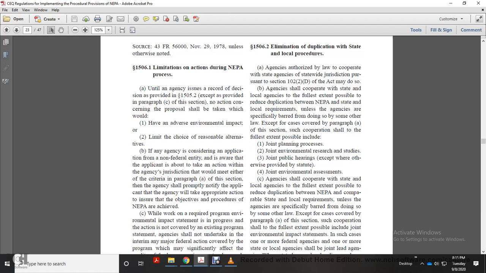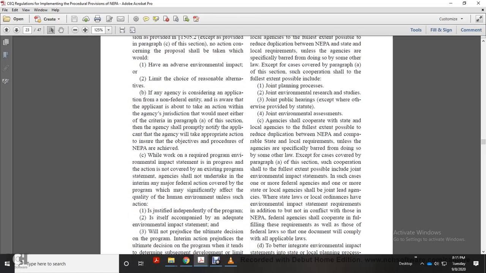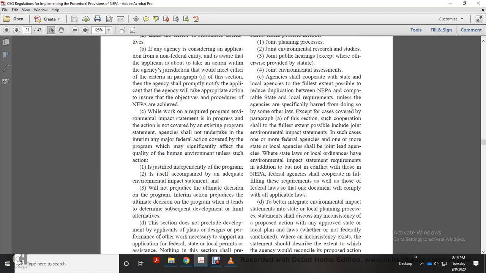Such cooperation, to the fullest extent possible, includes joint environmental impact statements. In such cases, one or more federal agencies and one or more state or local agencies shall be joint lead agencies. Where state or local laws or ordinances have environmental impact statement requirements in addition to, but not in conflict with, those of the National Environmental Policy Act, federal agencies shall cooperate in fulfilling these requirements as well as those of federal law, so that one document will comply with all applicable laws.